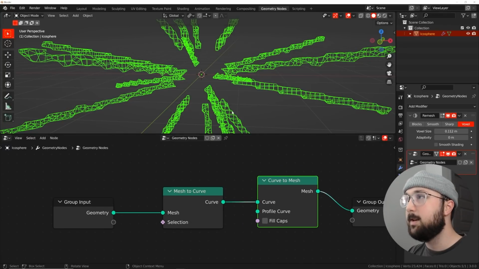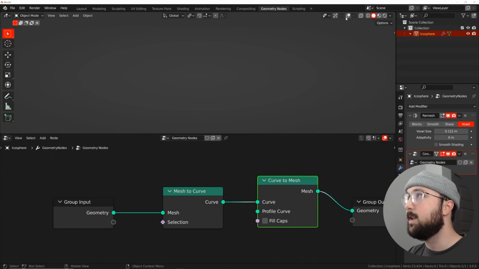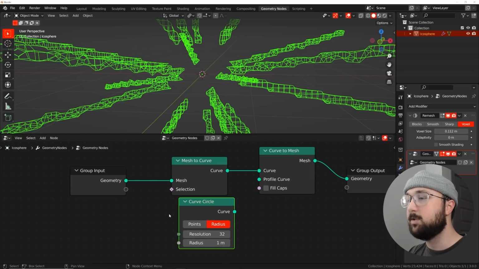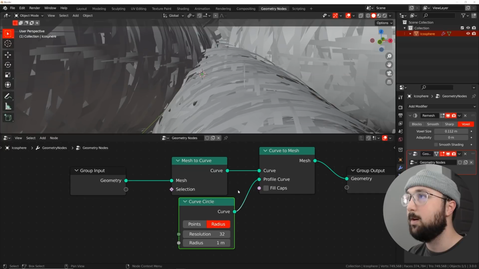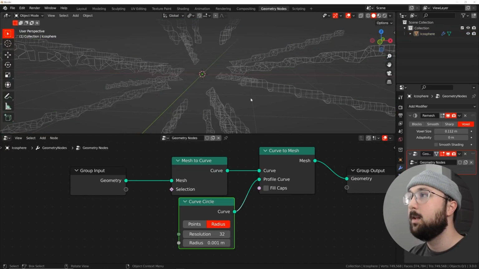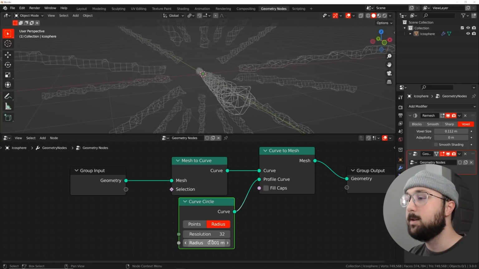And we're going to do there. And then now we need to actually turn this into mesh because there's nothing there. So we're going to get a circle, a curve circle. Now the size of the circle, the roundness is going to be the thickness essentially. So if we plug the curve into the profile curve, your radius 0.001 is just about what we want.